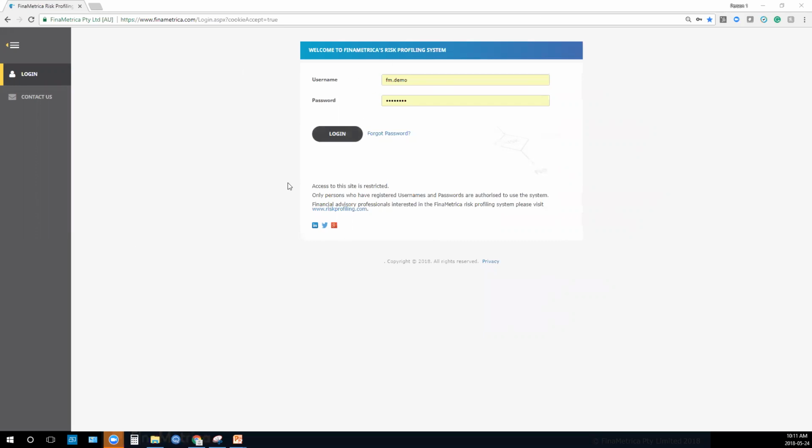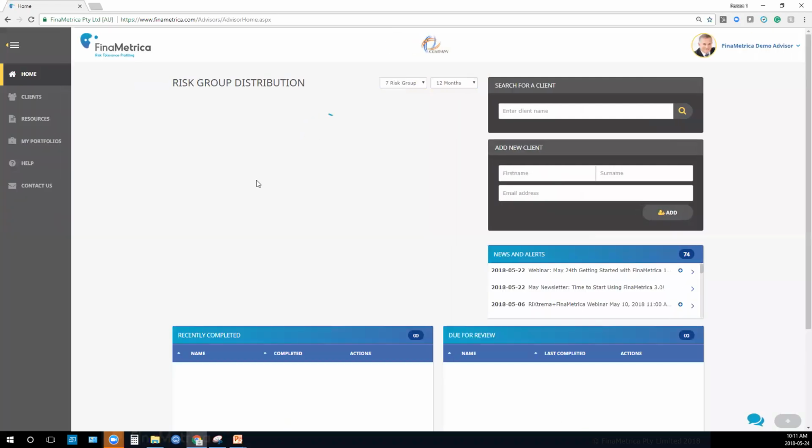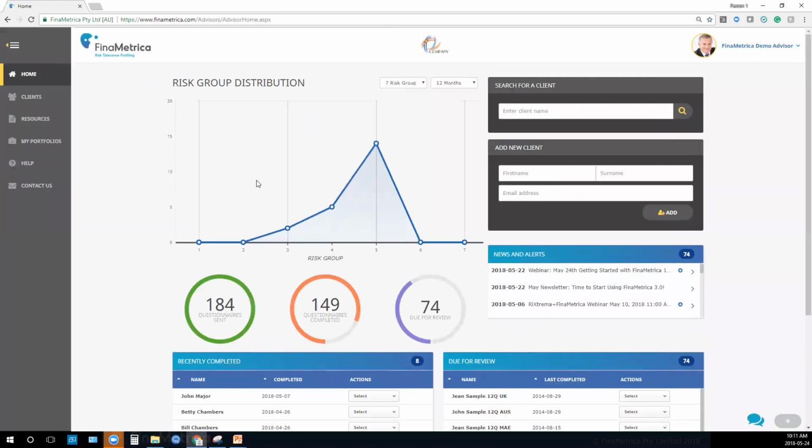So here I've got my username and password, and I just click my login, and it's going to take me to my landing page or my home page. When I've logged into my landing page, what I see here is a snapshot of all the questionnaires that have been sent, questionnaires that have been completed, as well as 74 questionnaires that have come due, that need to be retested, basically.